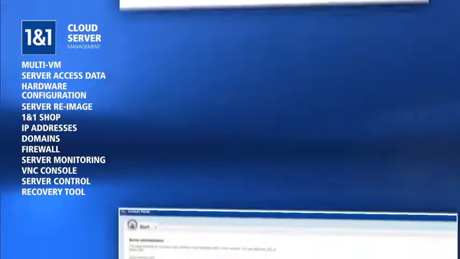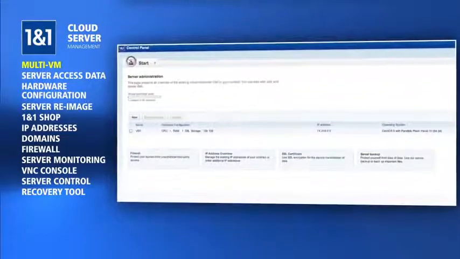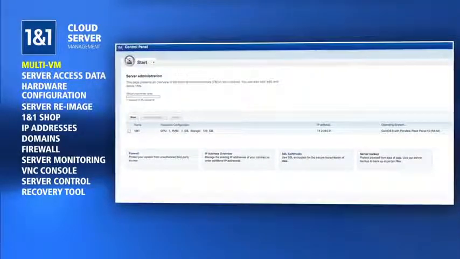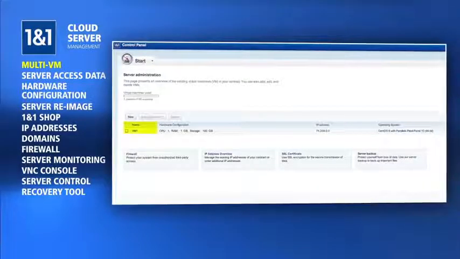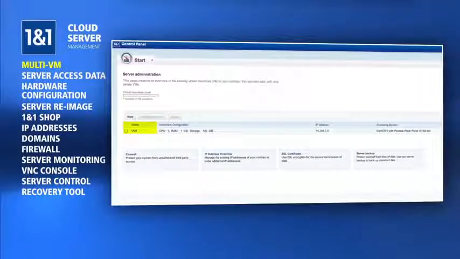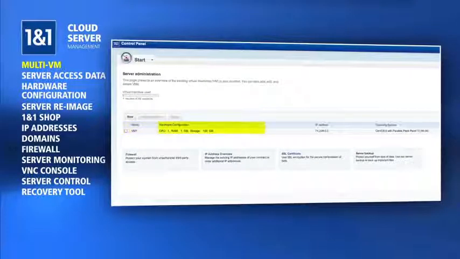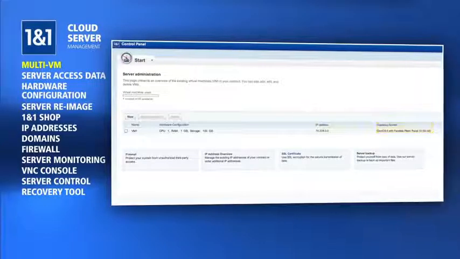Server Administration will show an overview of all cloud server virtual machines contained within the package. You can see some general information on this page, such as the name, which will help you distinguish between multiple cloud server virtual machines, the hardware configuration, IP addresses, and the current operating system.